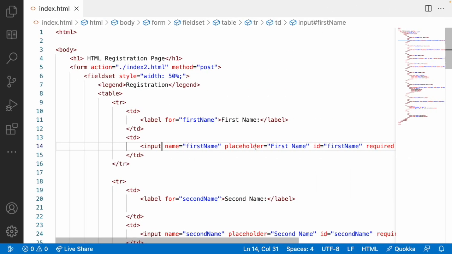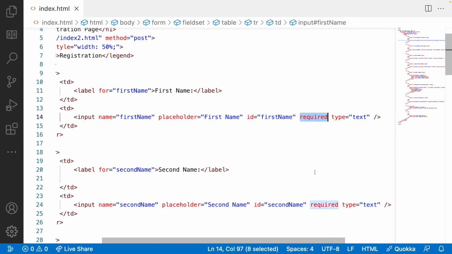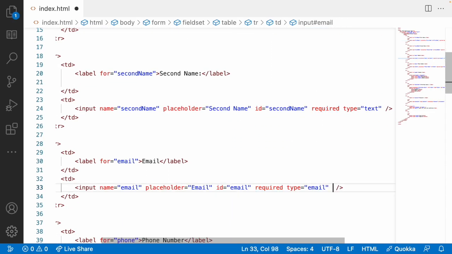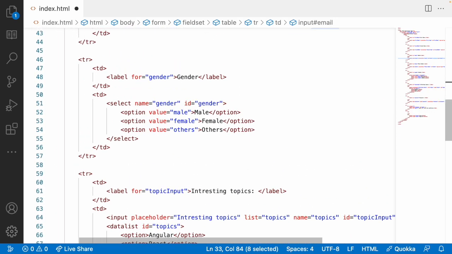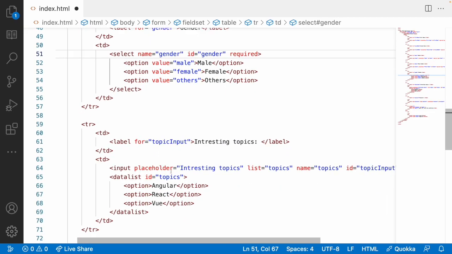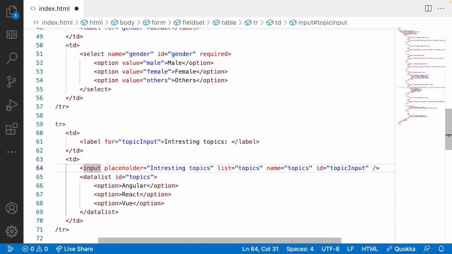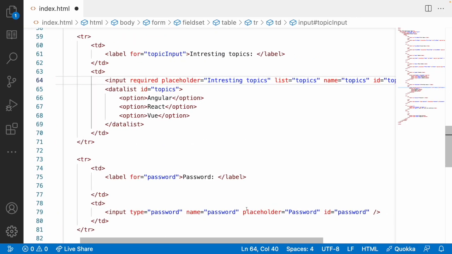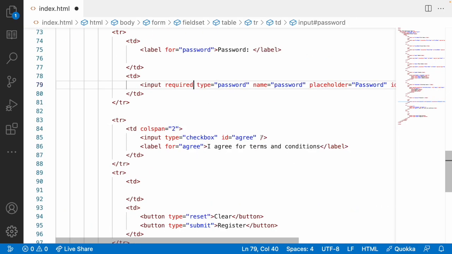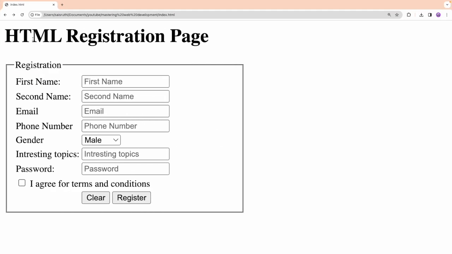Before testing, let me show you this is required and this is required. Email should also be required. So let me put that as required, and already it's available here in the required, and phone number is required. So let me put that select also required, and let's have input with interested topics also required. Password should be required, and I agree should be required. So let me save this, go here and reload.